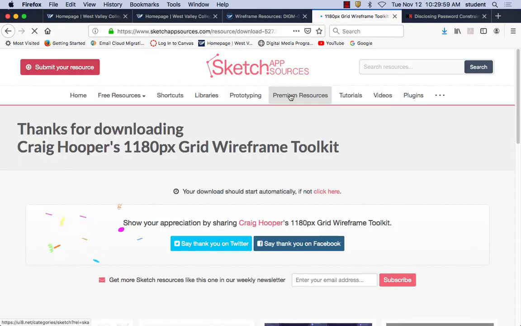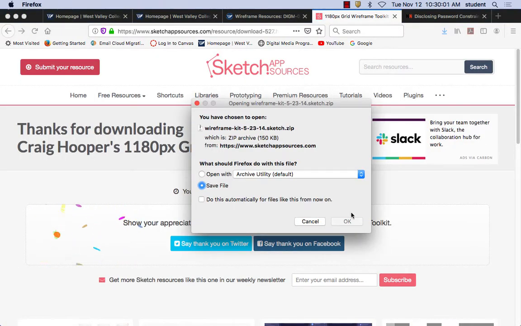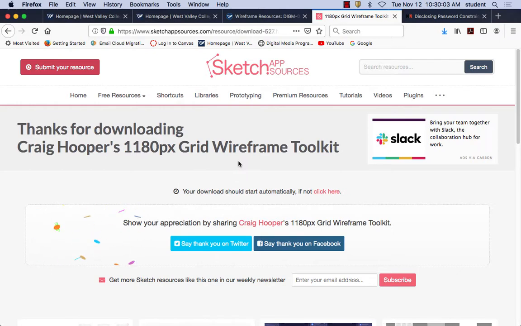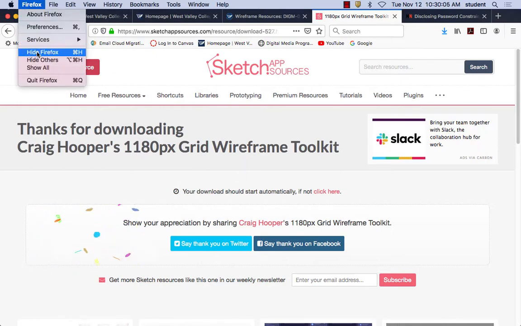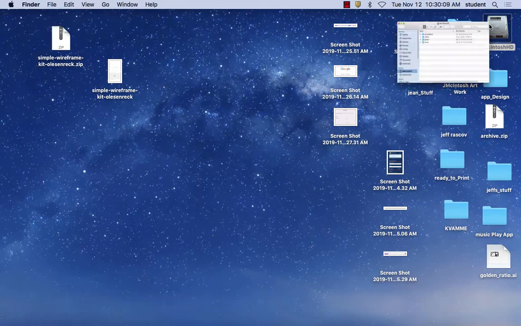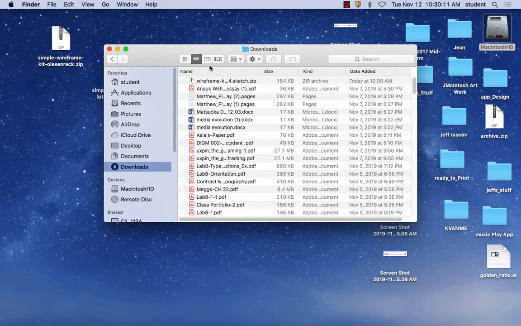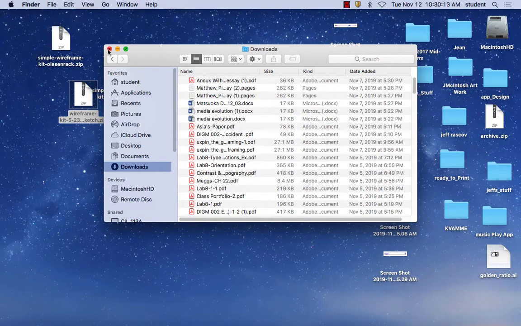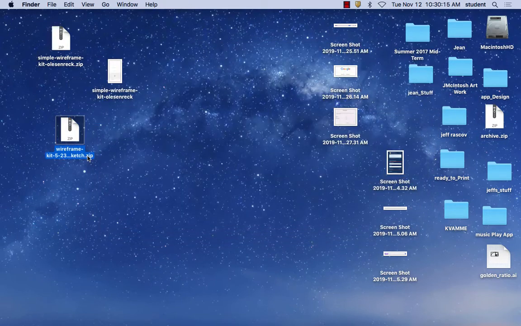You just download it. It'll save it on your computer, right? And of course, it goes to the downloads folder. If I can find my downloads folder, and then you can put it on your desktop. Usually it's a zip file, right? Unzip it, and it'll give you a Sketch file. But you can also get a Photoshop file as well as an Illustrator file.